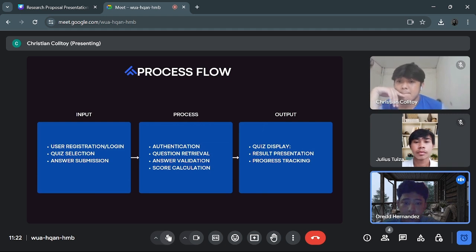Next is the result presentation. Once the quiz is completed and processed, the system shows the user's score and additionally provides detailed feedback, indicating which answers were correct or incorrect. And next is progress tracking. The system updates and tracks the user's performance over time. This allows users to see their progress and identify areas where they need improvement. That's all.